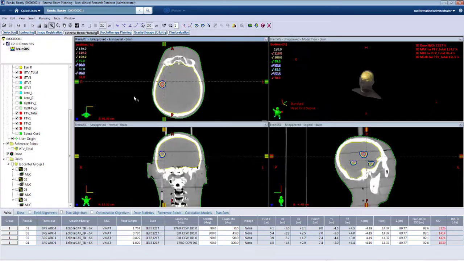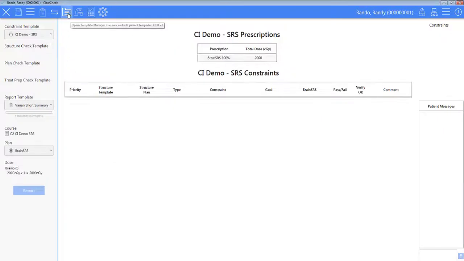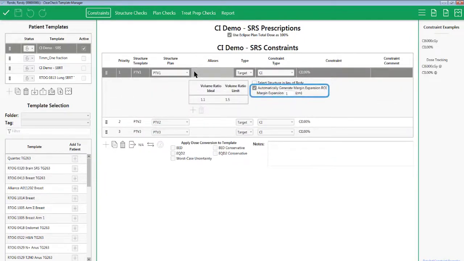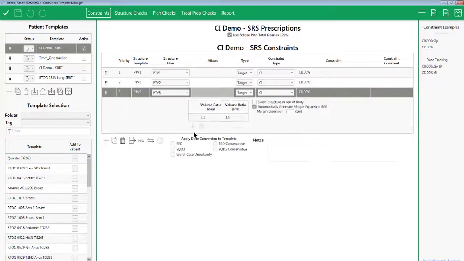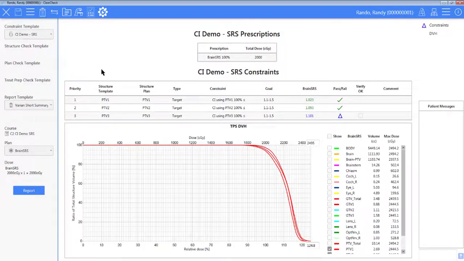Finally, let's take a look at this multi-met SRS brain plan. In Template Manager, for this case, when I create my PTV conformity index constraints, I will select the margin expansion checkbox. Then I'll enter an expansion value that is greater than the isodose cloud that's being evaluated in that constraint for that structure. So for this example, I need to make sure the expansion value is greater than the 100% isodose cloud. So I'll enter 1 cm for each PTV constraint. ClearCheck will create an ROI expansion based on the specified value and calculate the conformity index using that volume.